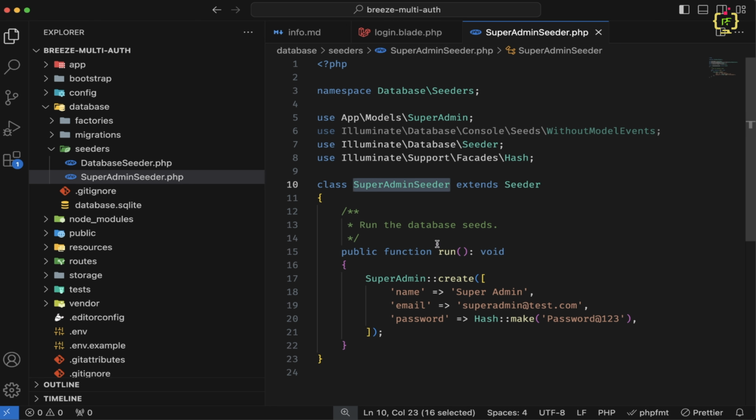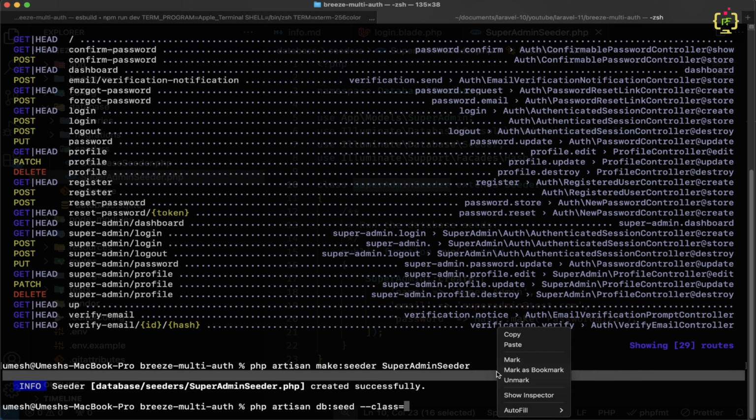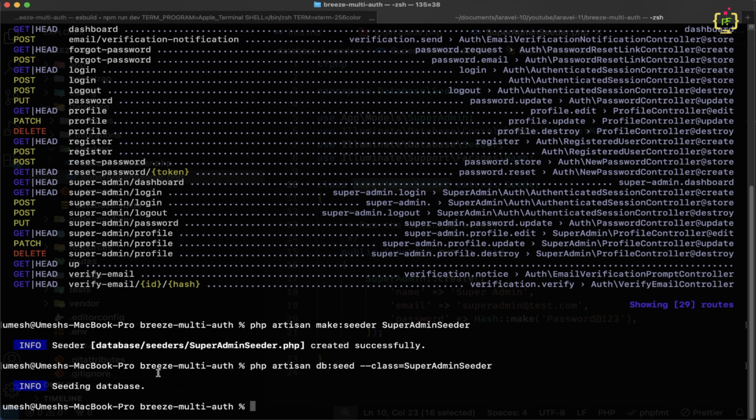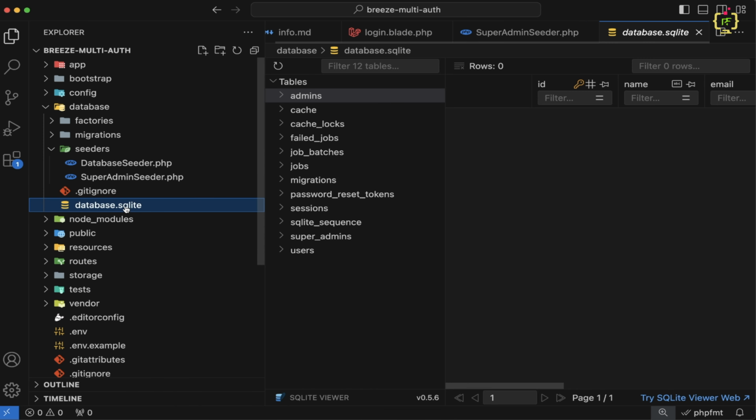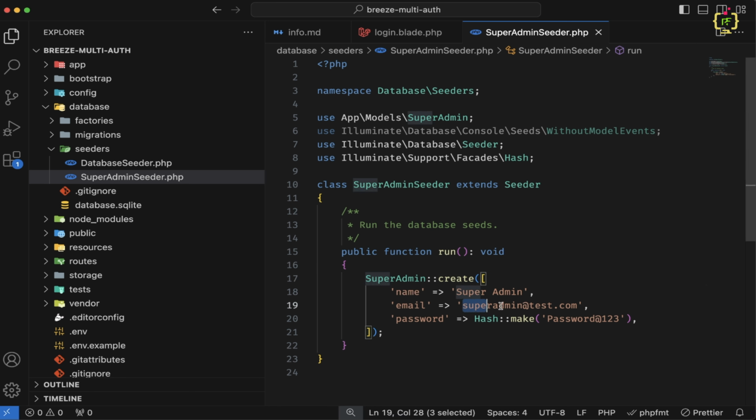So now we will have to execute this super admin seeder using the terminal. So let's come back to the terminal, and I will type php artisan db:seed, and then we will have to specify the class name as --class equals that seeder class name. So we have the class name as SuperAdminSeeder. Let's hit enter. Yes, it seeded the super admin table. Now let's verify this inside database. So inside this database.sqlite, under the super admins, we can see we have the super admin entry. This is done.